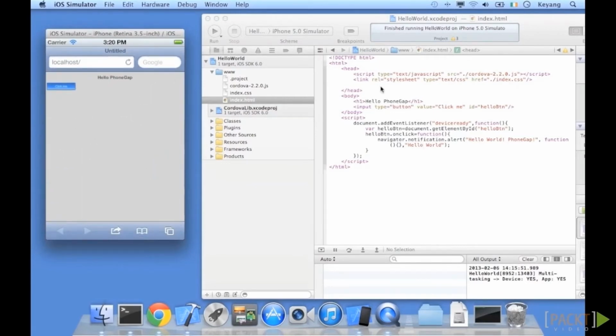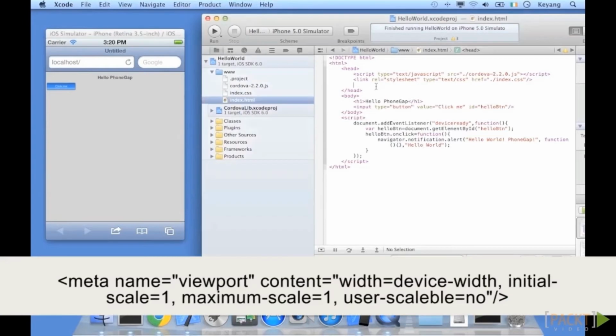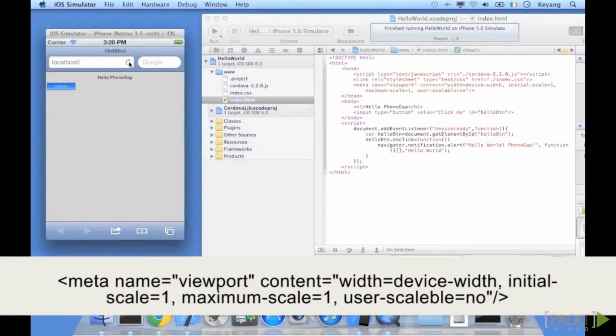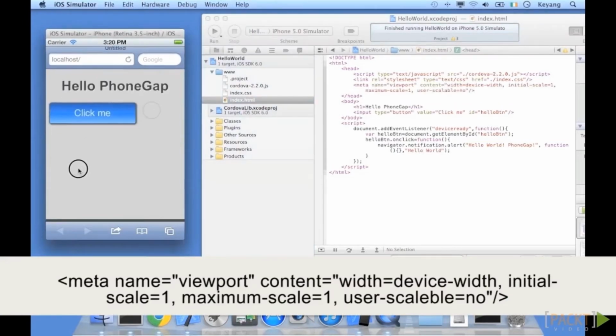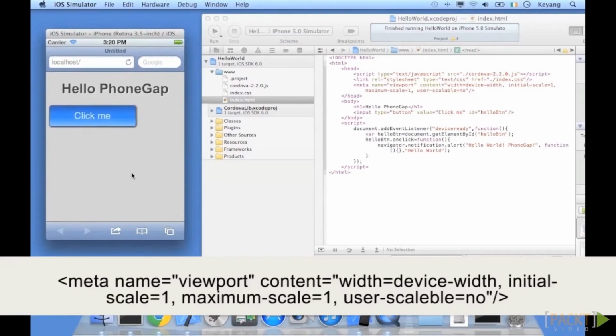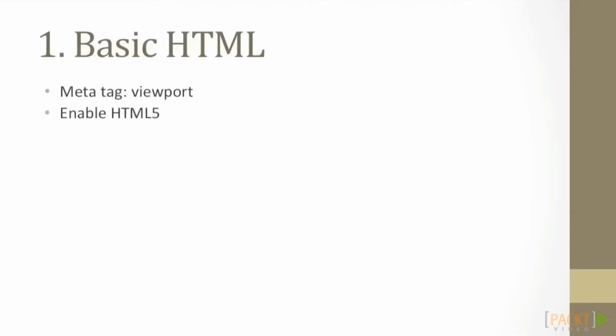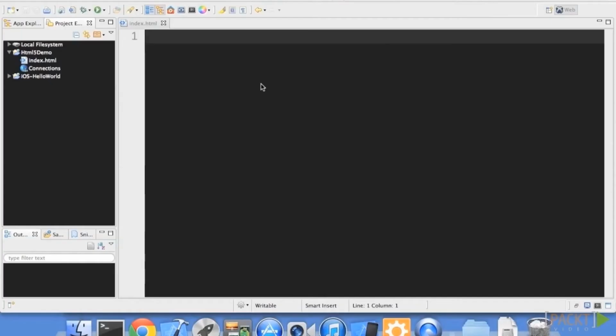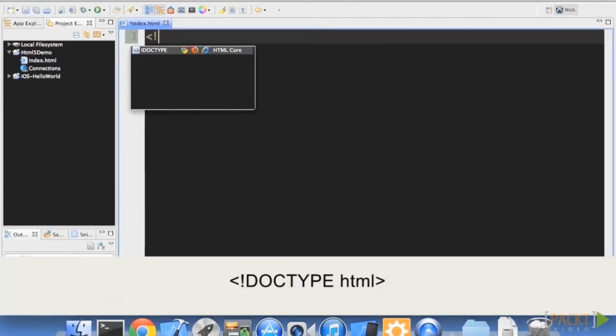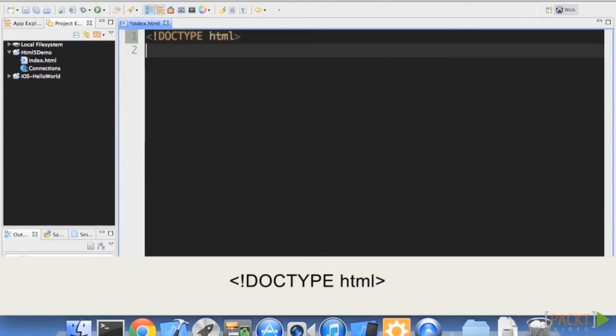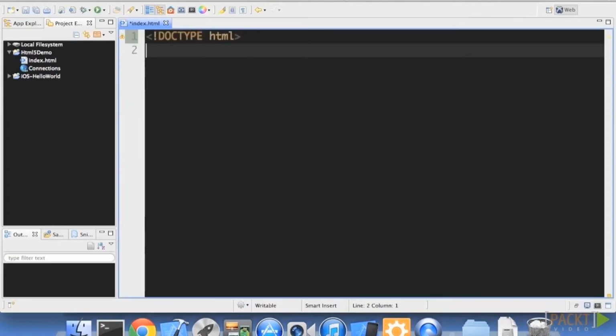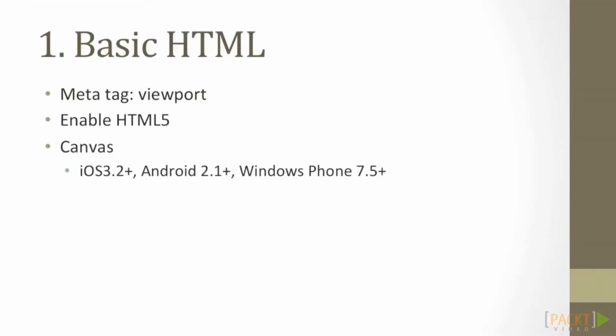To solve the issue, we need to add a viewport meta tag in the HTML page. Now it looks correct, and the user's scalability is disabled as well. To use HTML5 features, we need to enable HTML5. Add a doctype at the beginning of our HTML document, and this informs the browser that we are going to use HTML5 features.